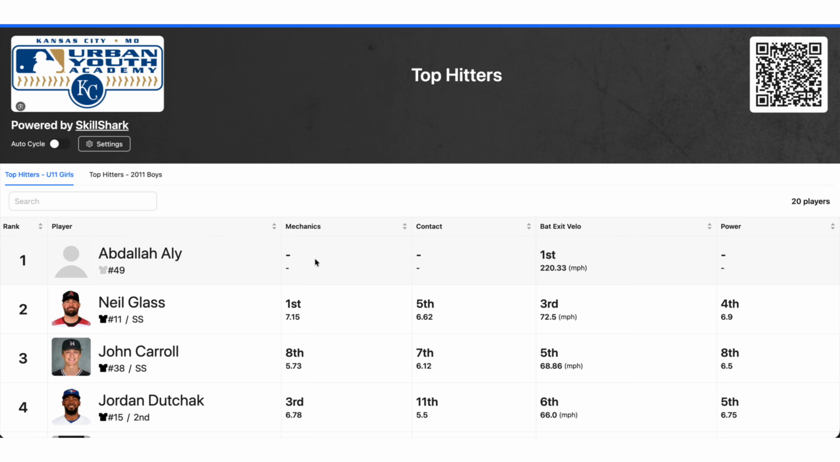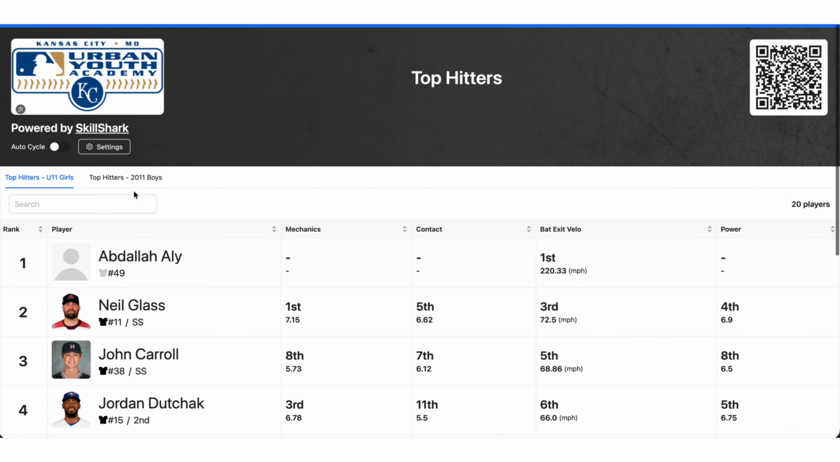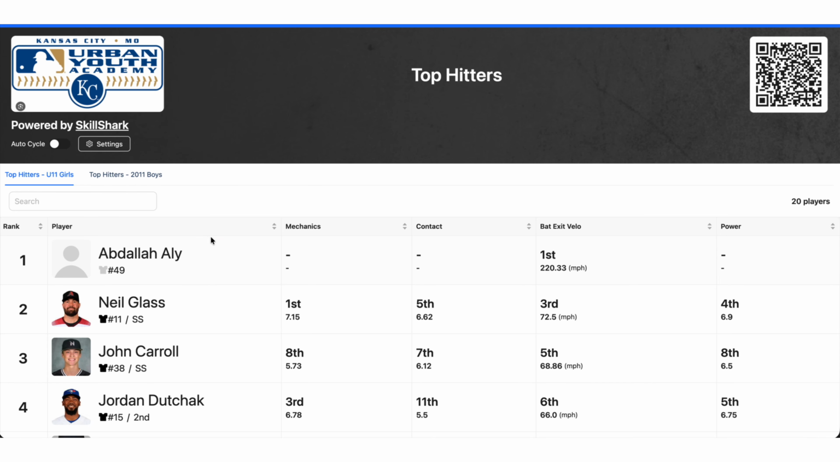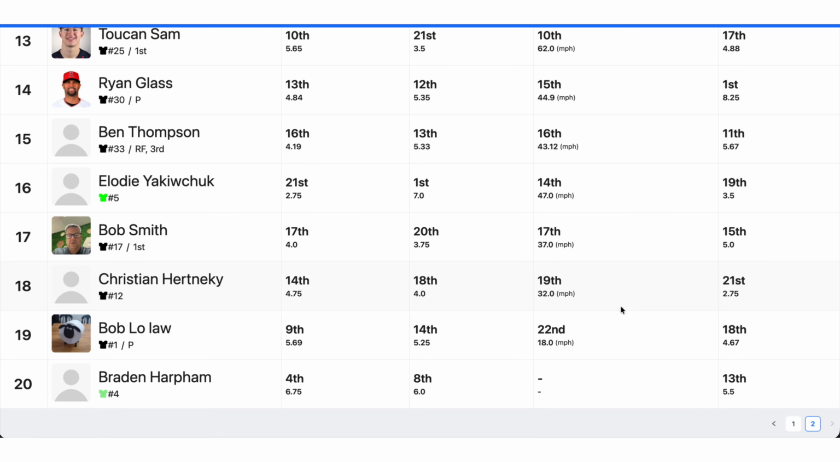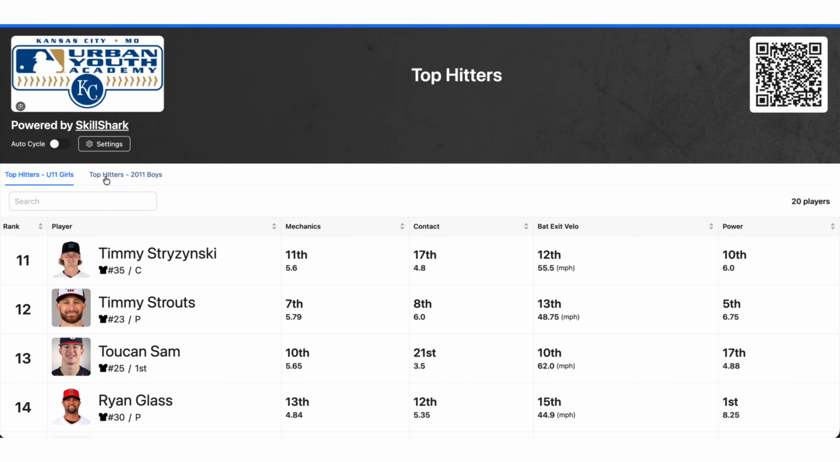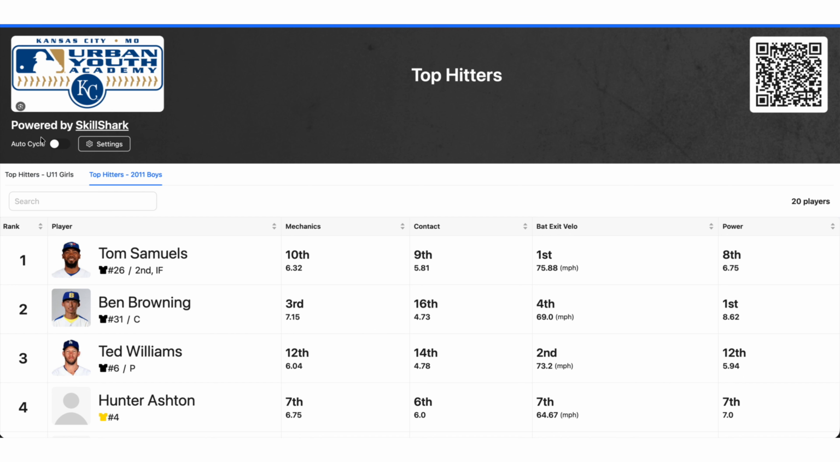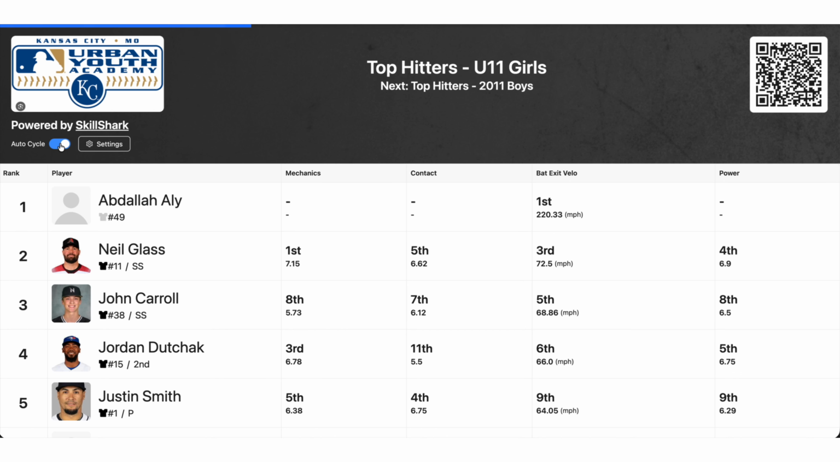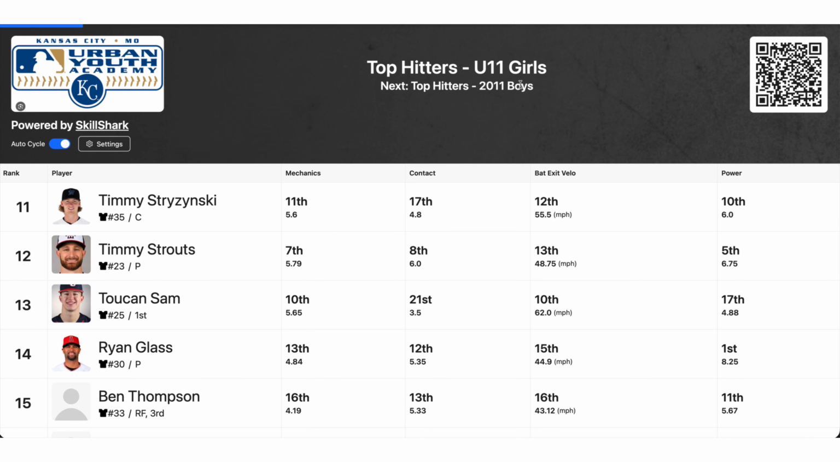Here you can see the player rankings for each of your views. As you can see, only the top 20 players are shown in each view because of the player limits we set. If you select Auto Cycle, the leaderboard will continuously cycle through rankings for each of your views. At the top, it will tell you which view you are on and which view is coming next. The leaderboard will update in real time as more scores are entered at your event.